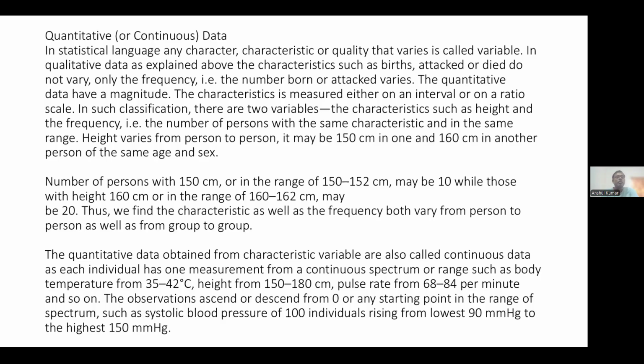from group to group. The quantitative data obtained from characteristic variables are also called continuous data, as each individual has one measurement from a continuous spectrum or range, such as body temperature from 35 to 40 degrees centigrade, height from 150 to 180 centimeter, pulse rate from 68 to 84 per minute, and so on. The observations start from zero or any starting point in the range, which can be measured, which is a measurable data.